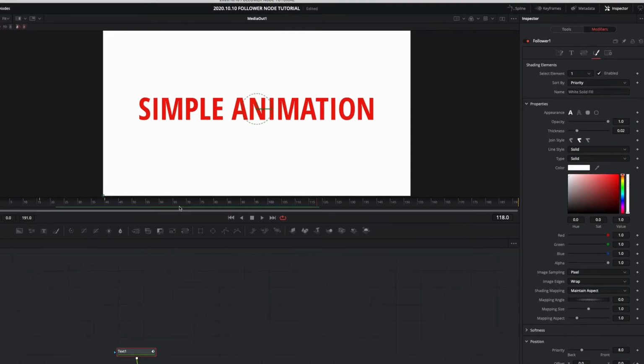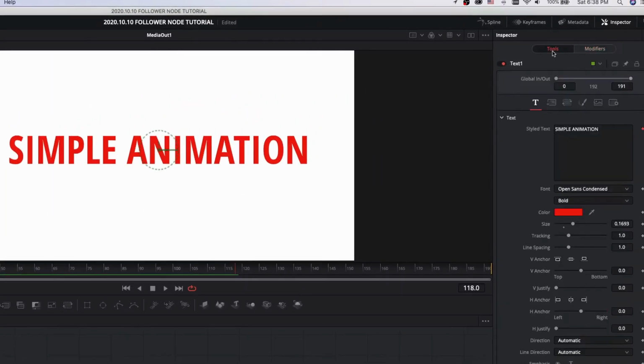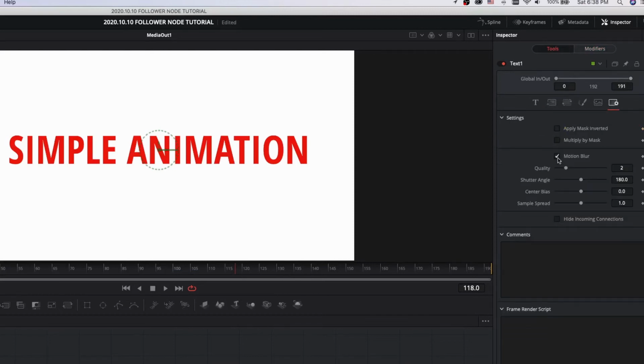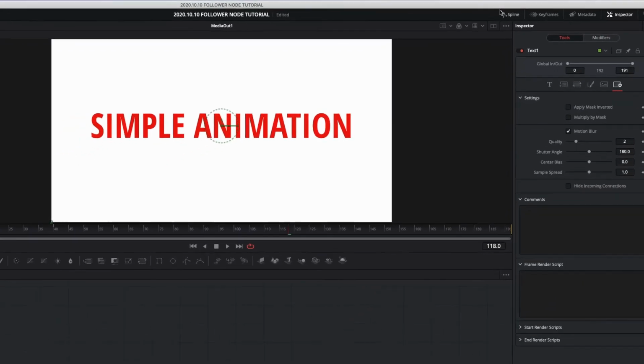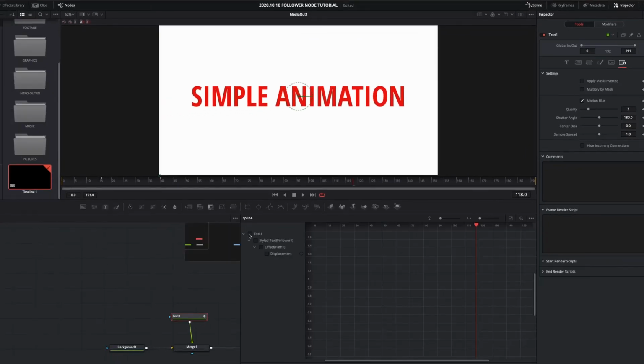I can clean that up and make it look better by left clicking on tools, left clicking here on settings, adding some motion blur by left clicking on that, come up to spline, left click on that, left click on the text one. Here are my keyframes, let's make them bigger. Left clicking there, hold and drag here with your left click, and we're gonna hit S to smooth, hold Option on a Mac, and left click and drag this out. And let's let this animation play back and see what it looks like now.